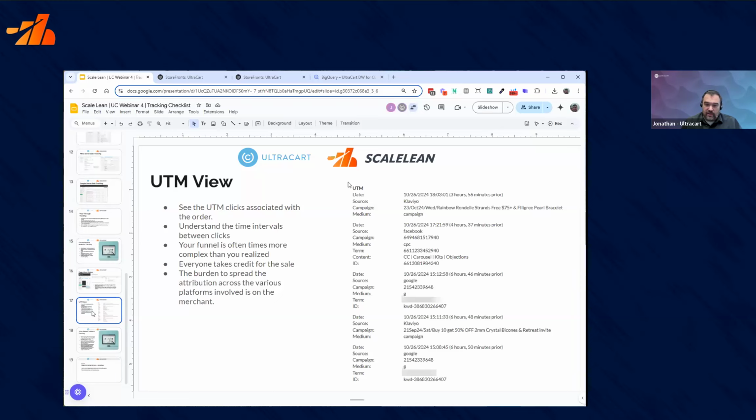And all this data is going to be driven down into your BigQuery, where you could do further analysis on it. But one thing to note is every one of these networks, so in this case, Klaviyo, Facebook, Google, are all going to claim full credit for that sale. They're not gonna have any knowledge that this sale was actually contributed to by 3 different marketing channels. The burden to spread attribution is put squarely on the merchant.